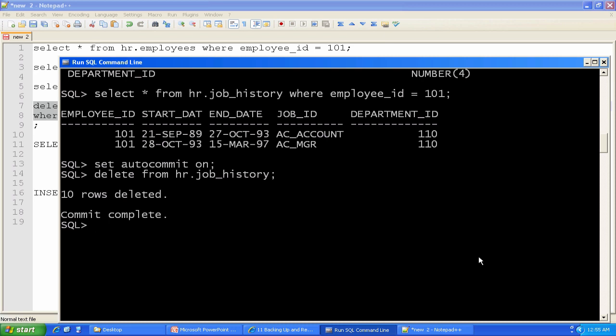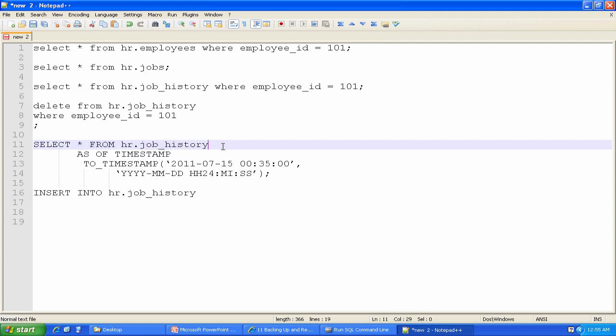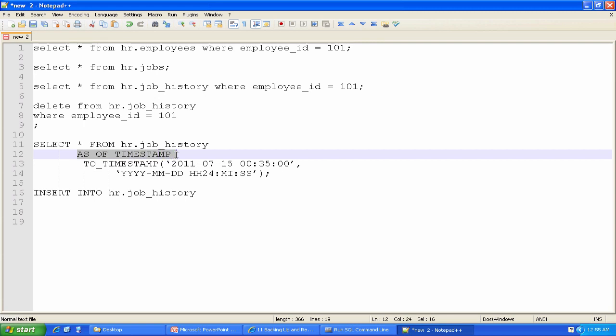But that would really disrupt the entire database. I have other people using this database for things, and I don't want to take the whole thing down to do this point-in-time recovery. Wouldn't it be nice if I could at least see what the data looked like way back when? With Oracle Flashback, we can do that. I have select star from job underscore history, basically whatever query you want, and then the flashback syntax is as of timestamp, and then you throw in this to_timestamp function where you use what Oracle calls a format model to specify a particular time.